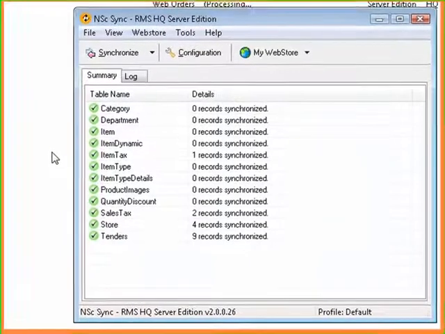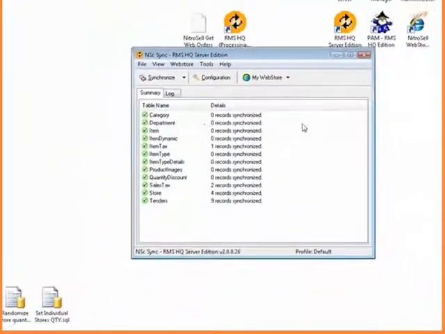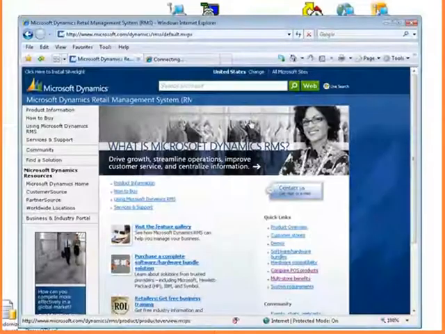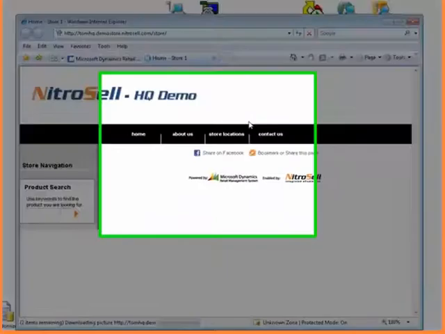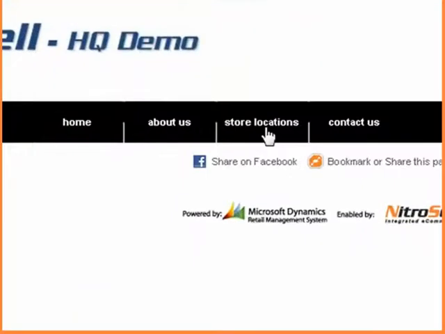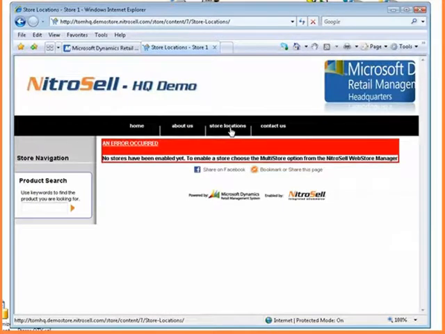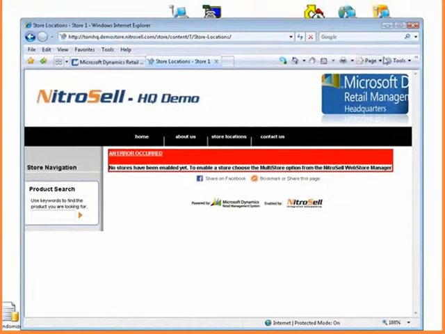We can access the store and WSM quickly and easily with these buttons. Clicking on the Visit My Web Store brings us to the web store where we can see we have a Store Locations tab. However, clicking on this shows it is not yet functional, so clearly we need to go to the WSM and check some configurations.